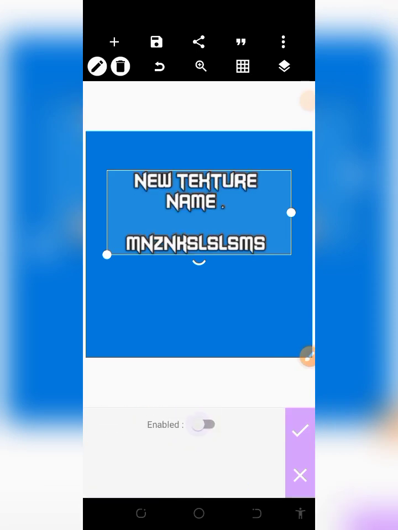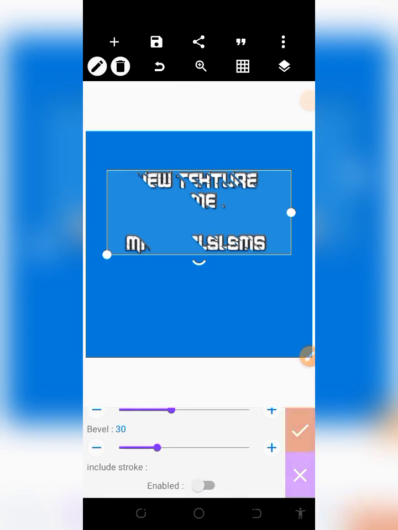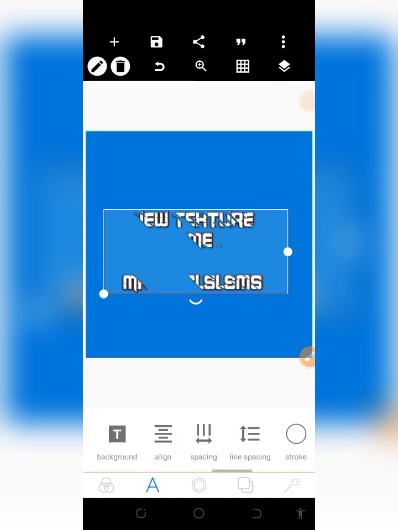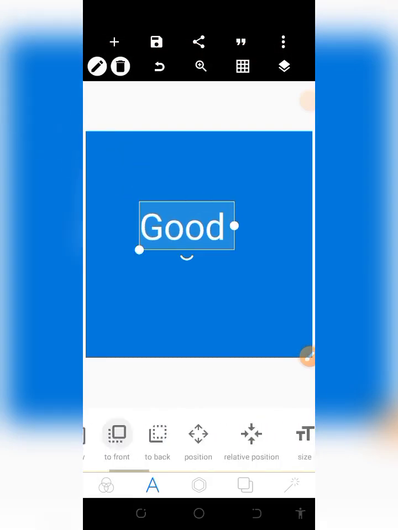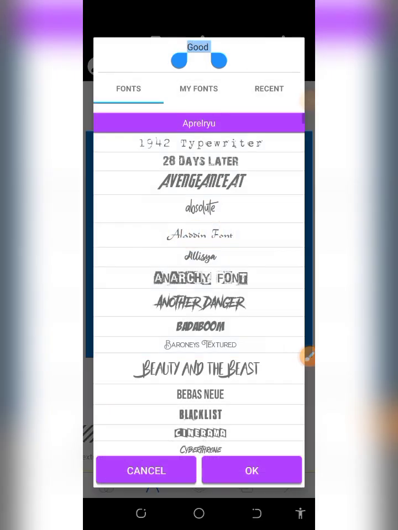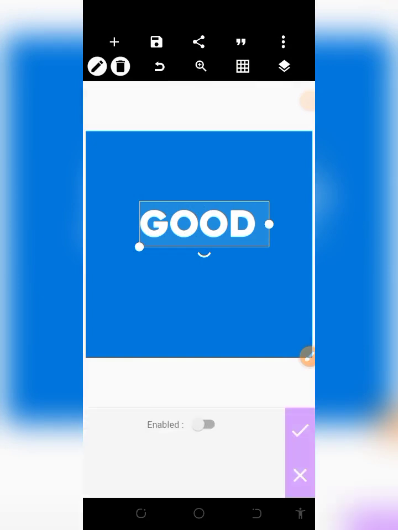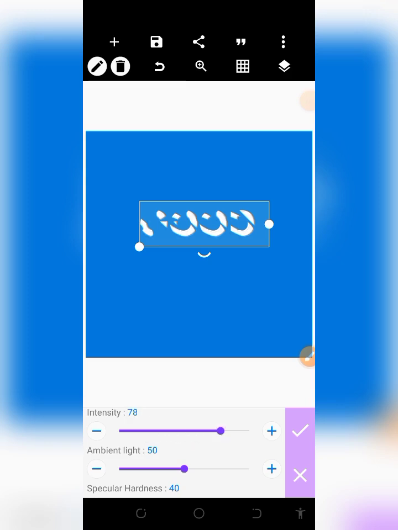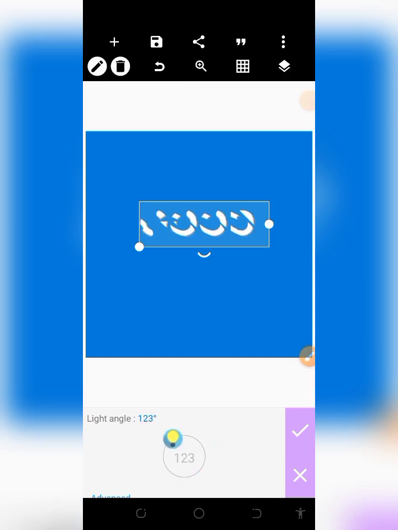Then apart from that, we have embody here. These embody tools enable you to run some manipulations. Let me delete this. For example, let's type in this letter. Good. Let's change the font to this. Now let's go to embody. This tool is very hard to make use of.